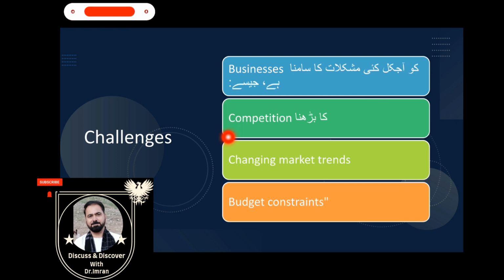And for example, we say competition का बढ़ना, or we say changing market trends, right? Or we say budget constraints. Okay, so these words are totally English now. But they are used in an Urdu presentation, like changing market trends, budget. This example, जैसे के competition का बढ़ना, changing trends, market trends, and budget constraint.